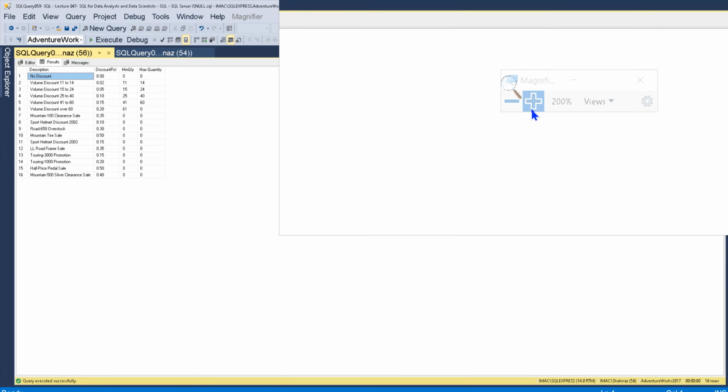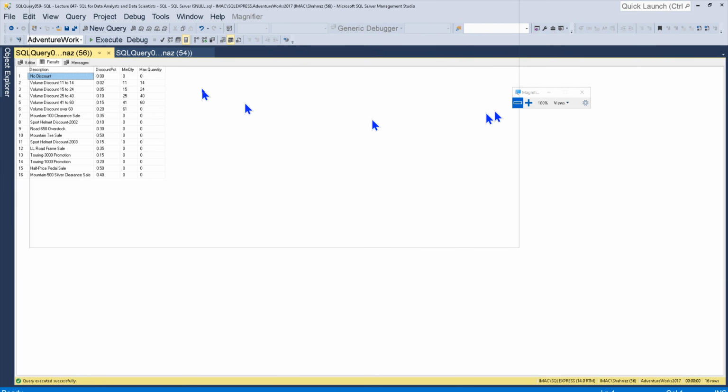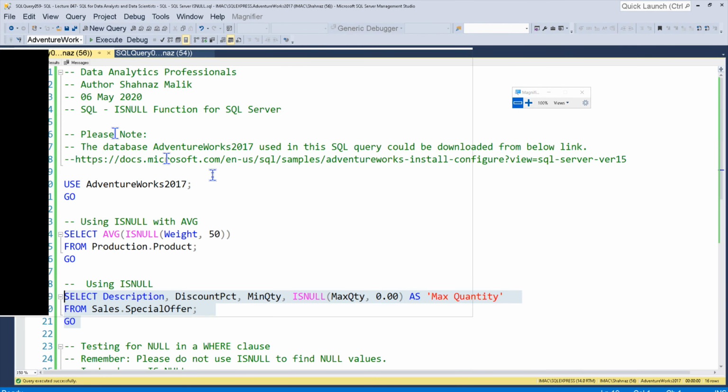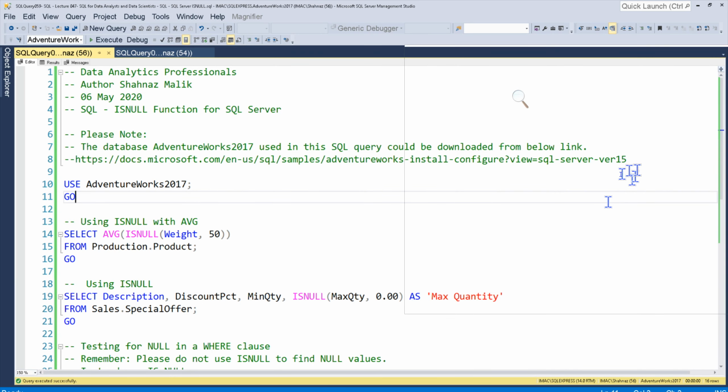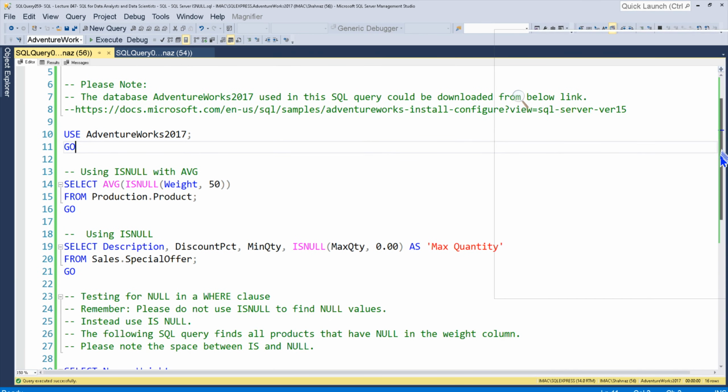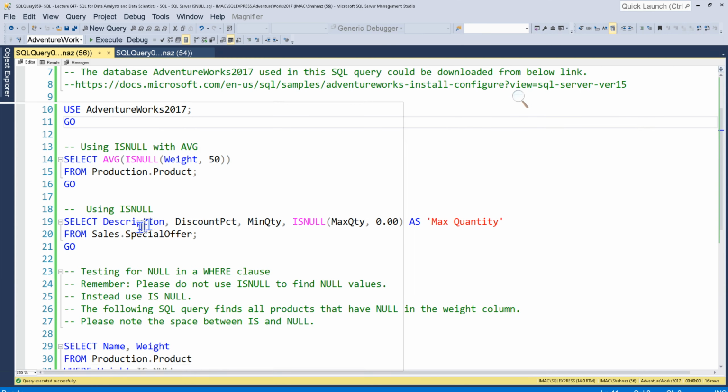Okay, now let us go back to our query window. Now the third, I would like to show you also, testing for null in a where clause, so there's a difference. Now remember, please do not use "isnull" to find null values. Okay, don't use "isnull".